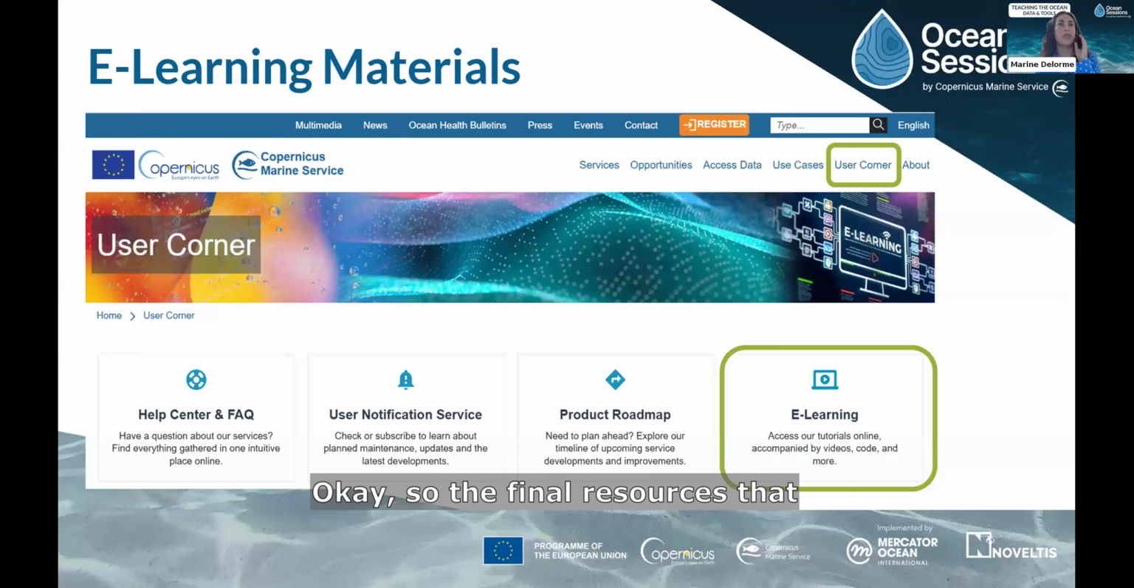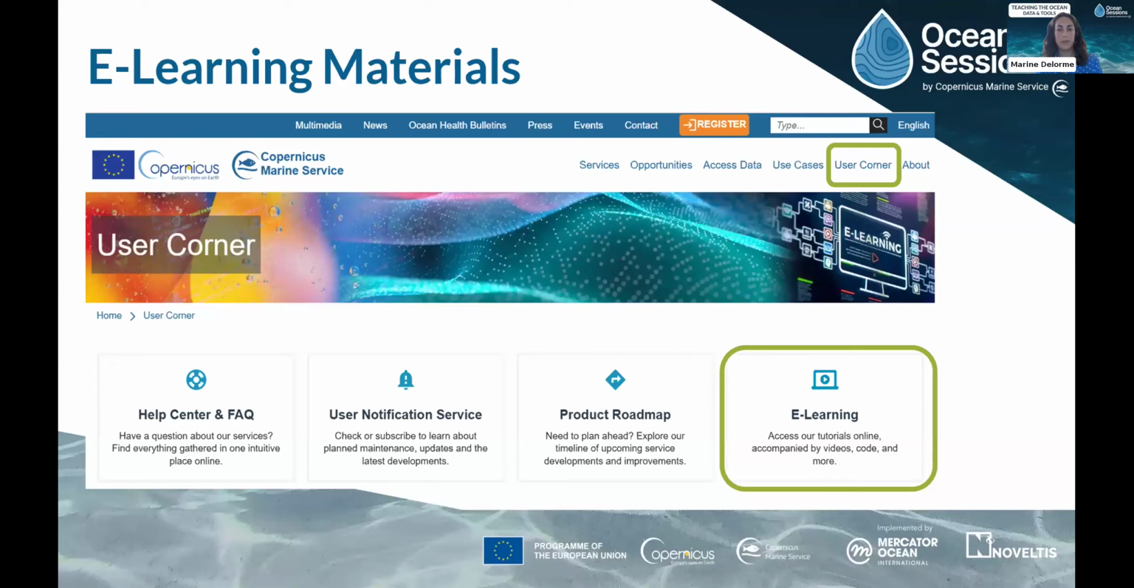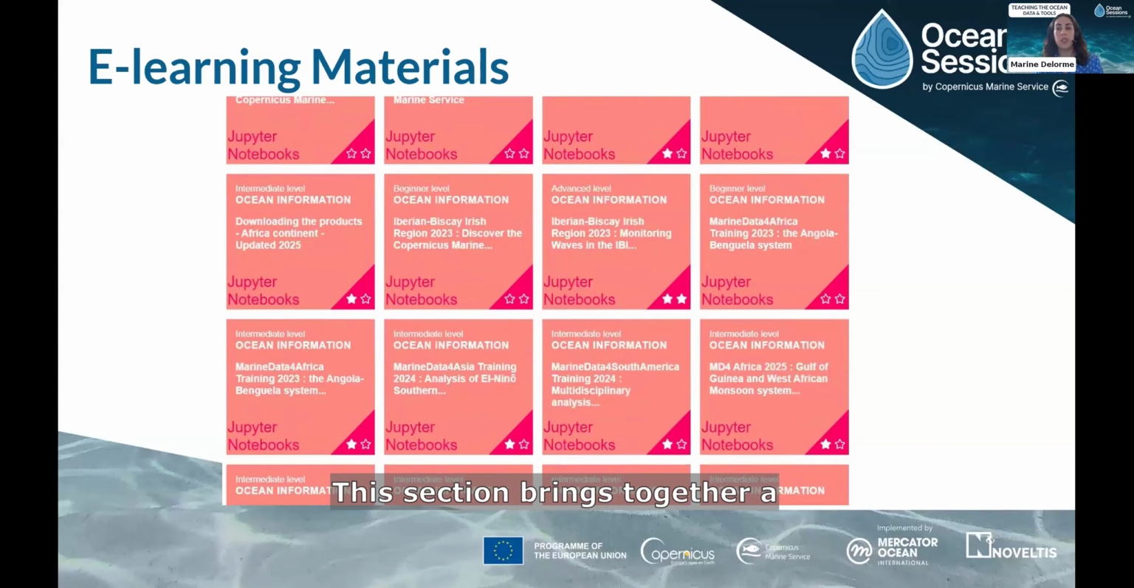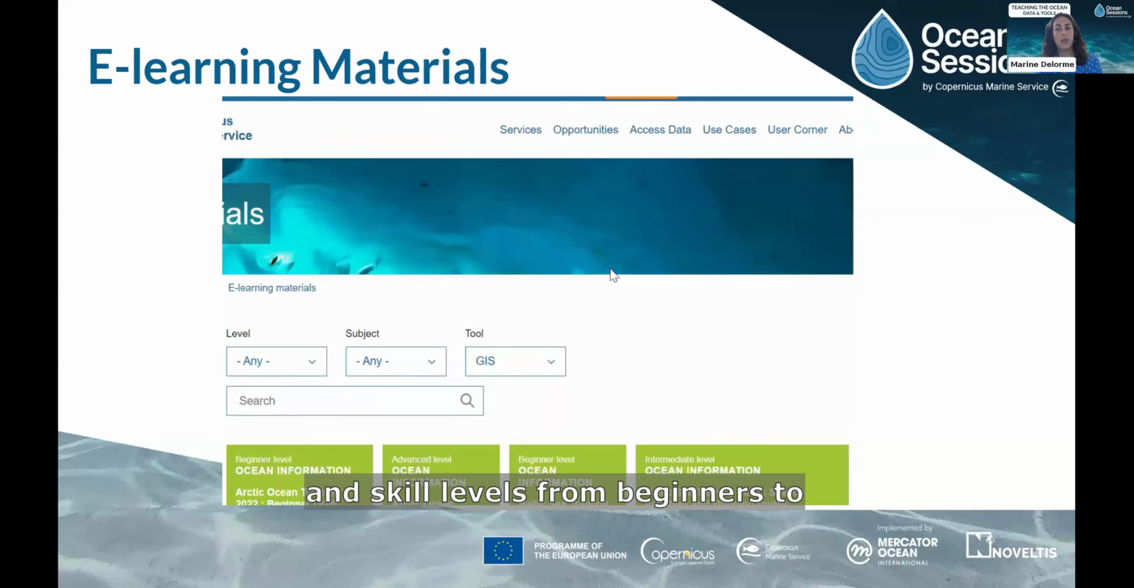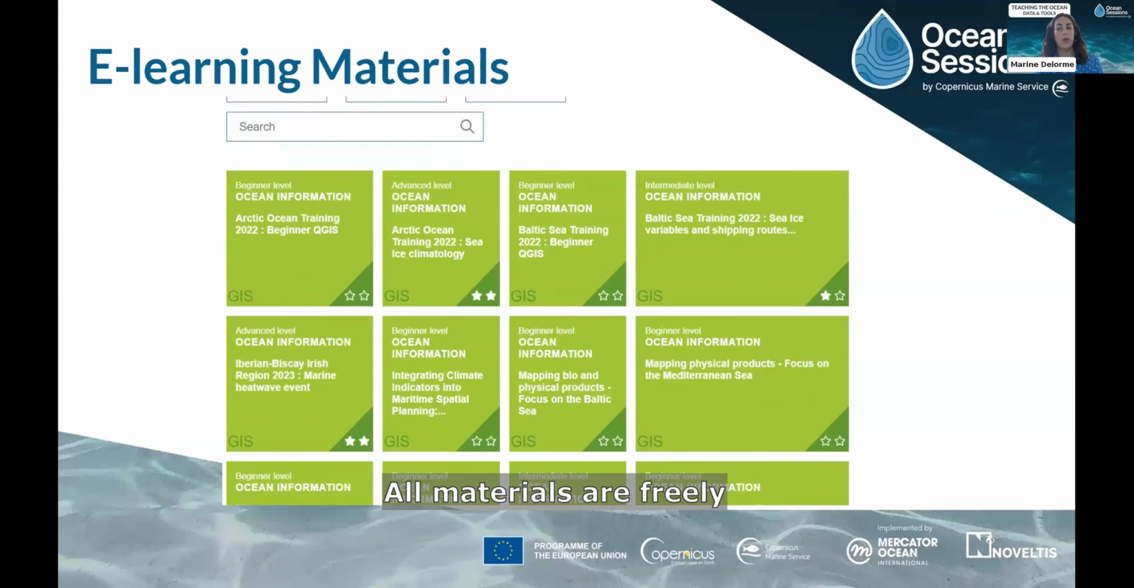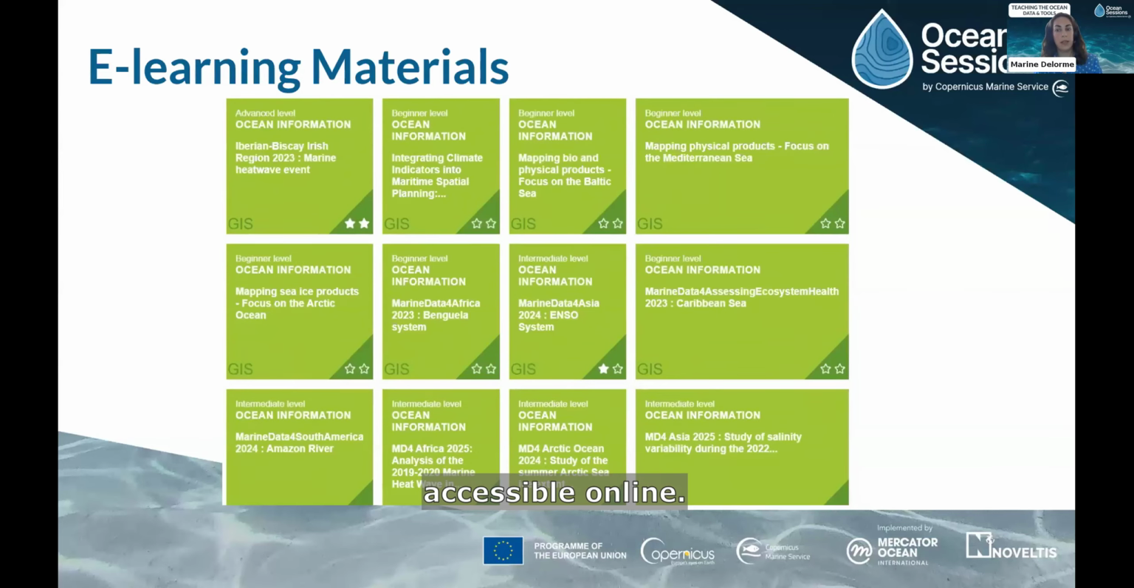Okay, so the final resource that I wanted to tell you about from this section is the e-learning material section of the website, which is designed to help users get started and go further in using marine data. From the Copernicus Marine website homepage, you need to click on User Corner and then e-learning. This section brings together a range of hands-on tutorials covering different ocean topics and skill levels, from beginners to advanced users. All materials are freely accessible online.